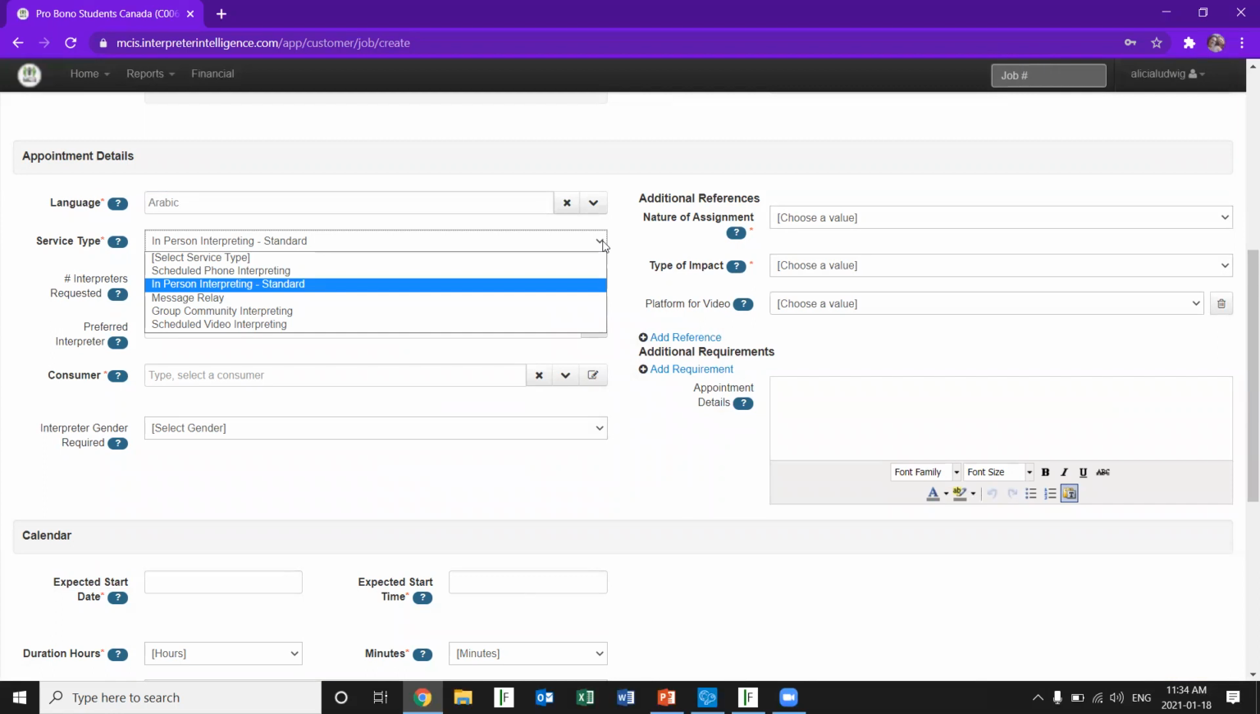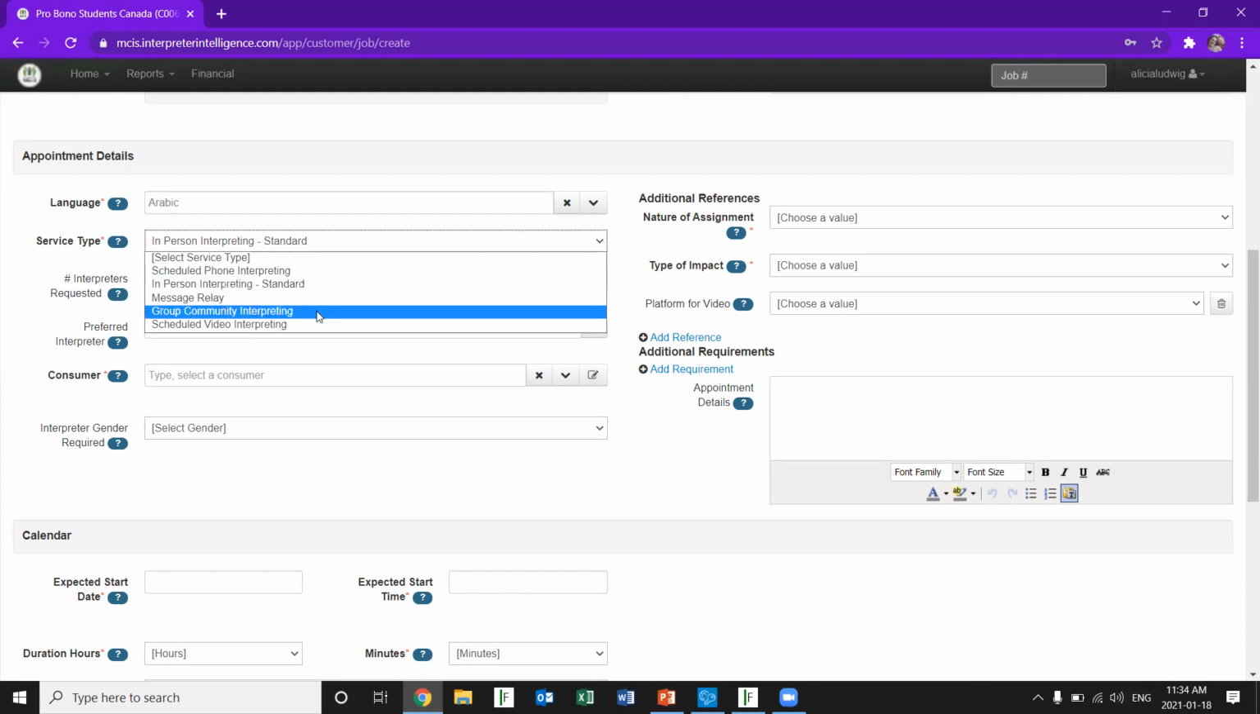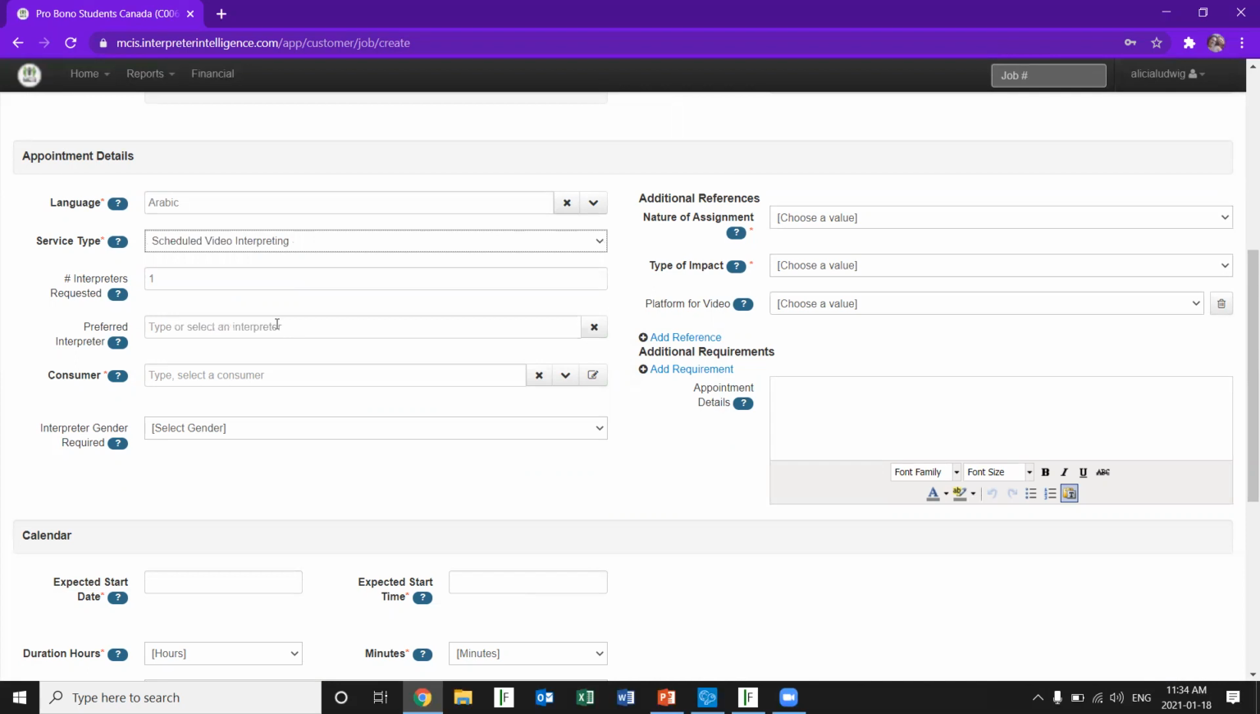In person, obviously, the interpreter will be on location. Message relays are great for reminding a patient or client about an upcoming appointment and anything that they need to bring with them or be mindful of. Scheduled video is, again, another remote service, so you'll just be connected via a video platform.